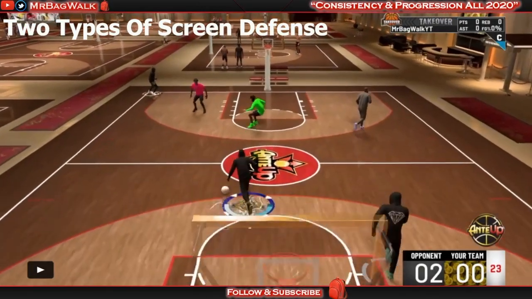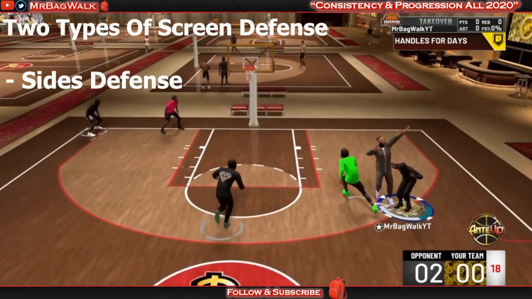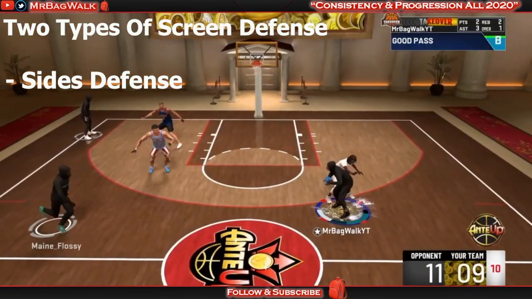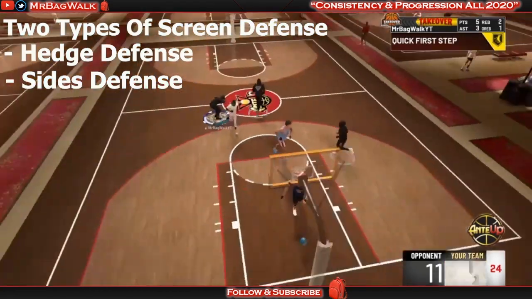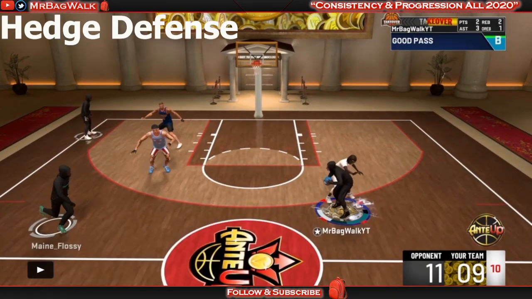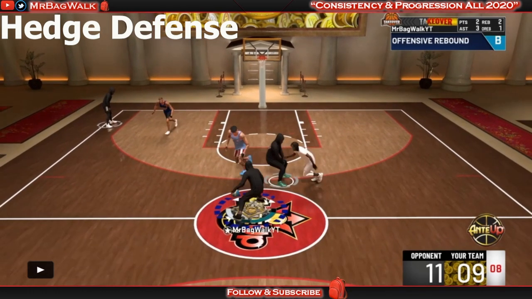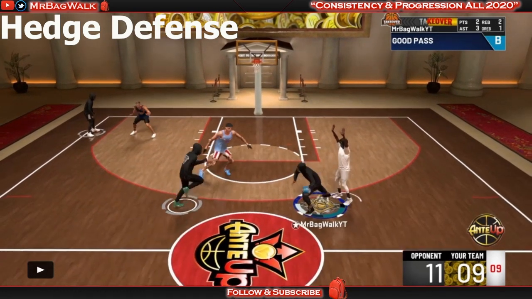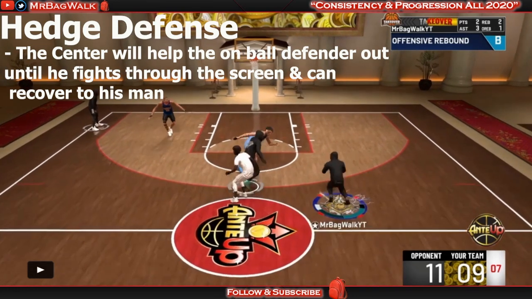So the first two things I'm gonna show you guys is how to beat a switch defense, which a lot of people in comp games like to use when they have two lockdowns, and how to beat a hedge defense where you're usually being guarded by a lockdown and a big man. So first I'm gonna break down the hedge defense. All the hedge defense is, the on-ball defender is gonna fight through the screen, and then the big man is gonna hedge and pretend like he's guarding me. He's gonna bait me until the lockdown fights through the screen and is able to get back to me.